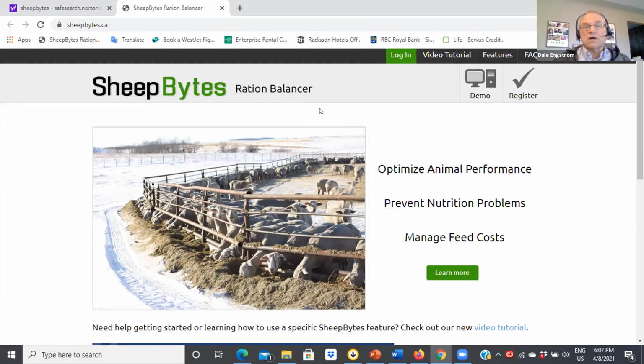It works on Chrome, it works on Firefox, and it works on Safari for Mac users. It'll probably work on other browsers too, but I know for sure that those three browsers are pretty compatible and friendly to this program. The pricing for the product, if you want to buy it, is $100 initially for an individual and a $50 annual renewal fee.